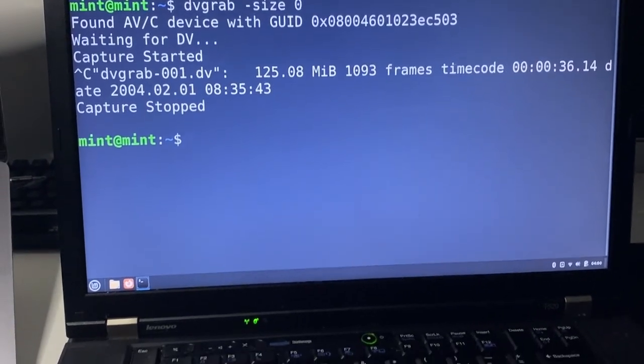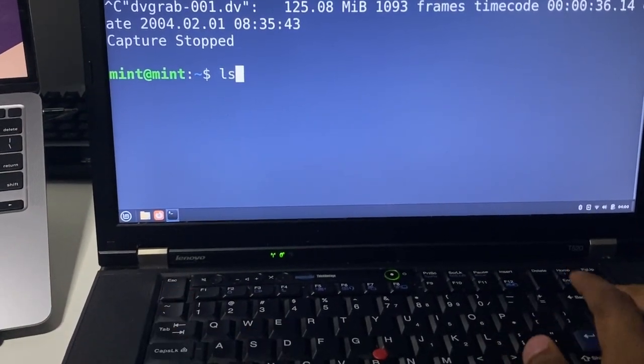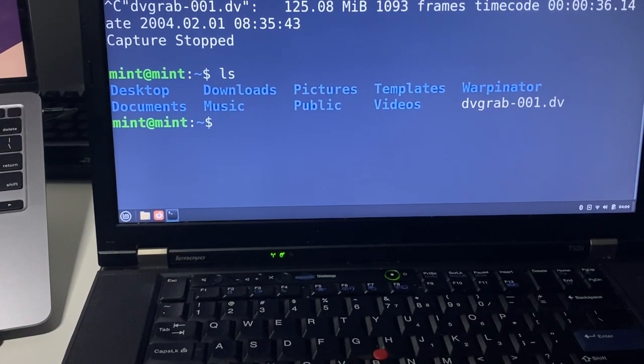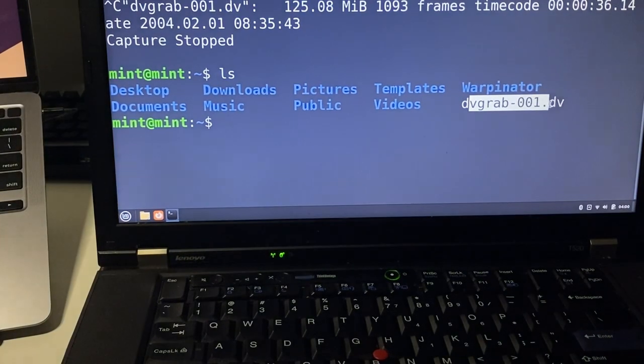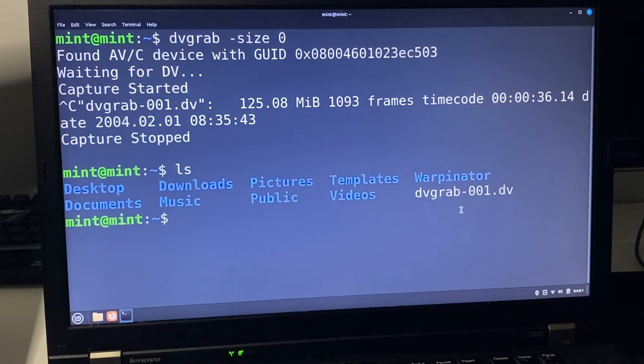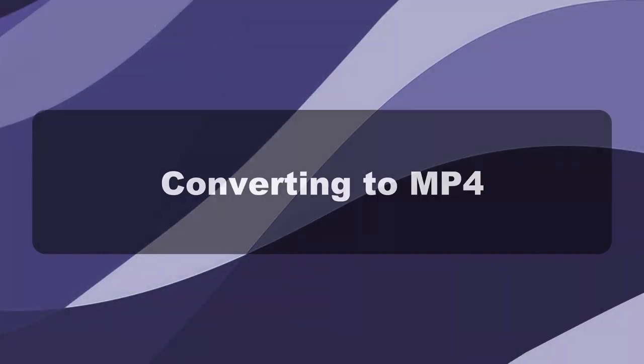So if you want to see the file, you can go ahead and click LS and then enter. And you should see the file over here. It says dvgrab001.dv. This format might be readable on Windows, but we probably do not want to keep this as a .dv file because these files are very large. MP4 files are a lot more compatible with a lot of computers.